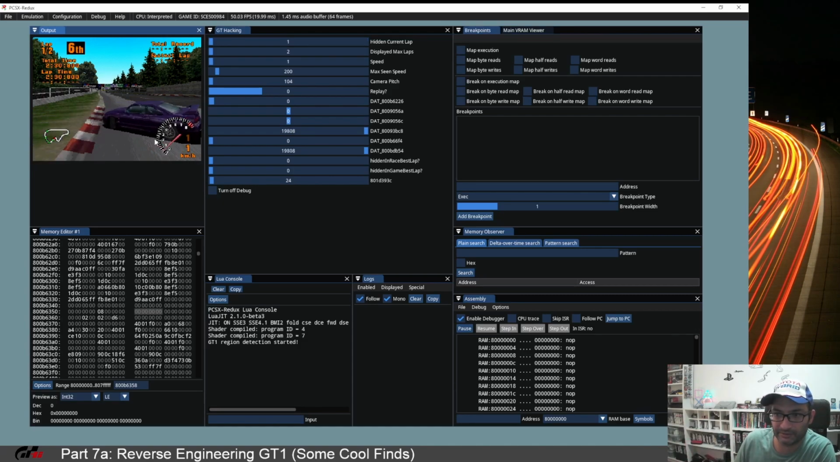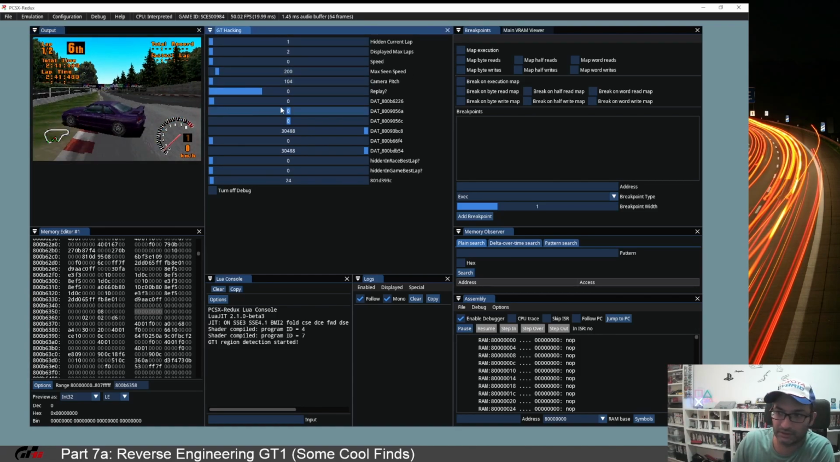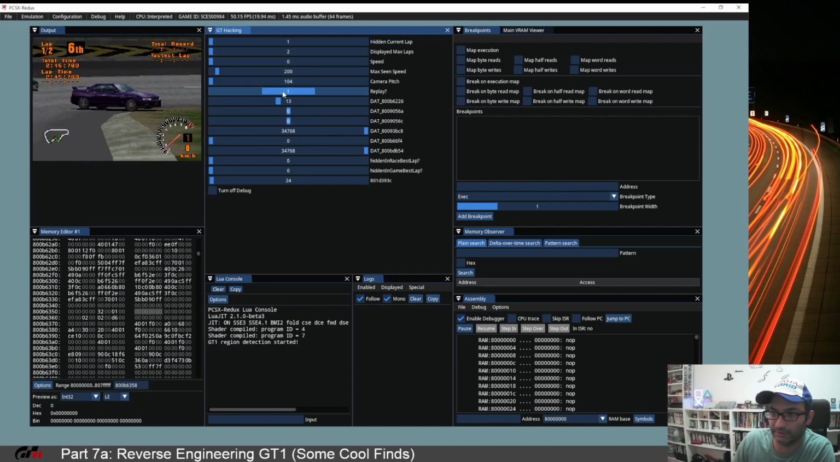Another thing I found is the variable for camera pitch. So hold on, we'll stop the car. So camera pitch, up, down. Maybe that's interesting also in the replay mode. So in the cinematic mode it can also alter the pitch. So that is find number 1.